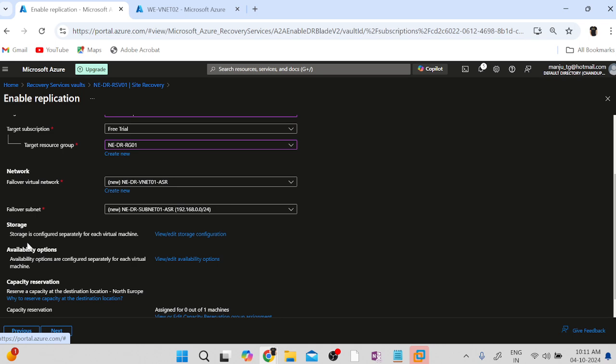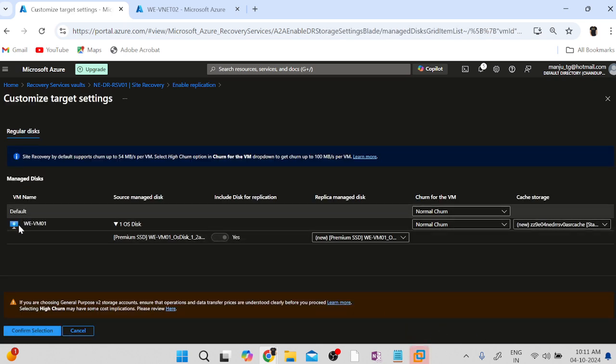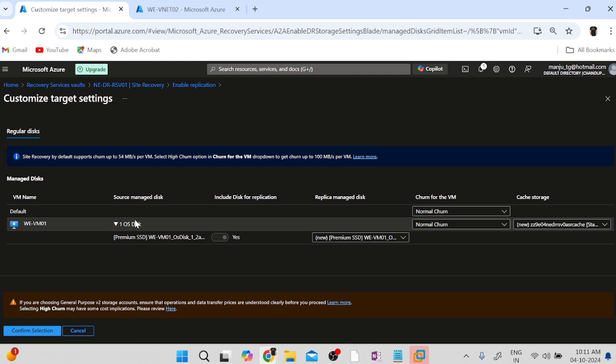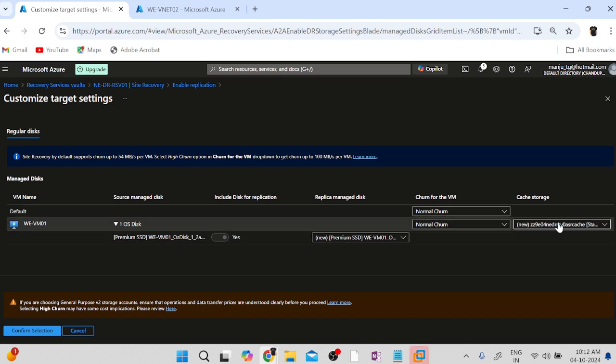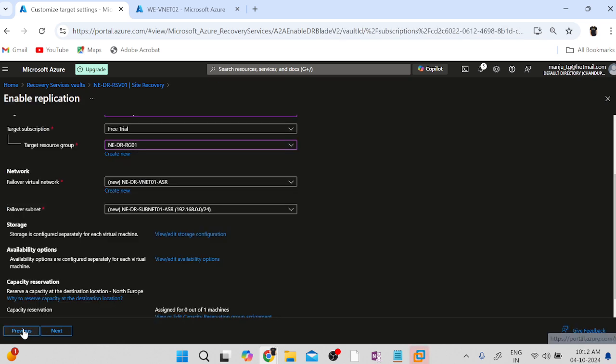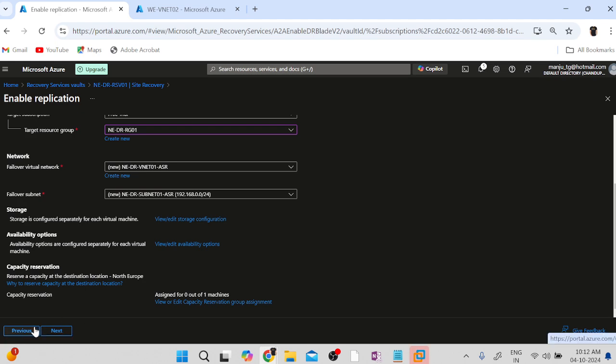Okay, means when you start the replication, those replications will come and sit in the recovery region, the DR region, in a separate storage account. Okay, so if you want to see and edit, you can do. See here, this VM01, the OS disk is getting replicated. Okay, replica model is this one, and your cache storage account is this one. You will not be able to create it. It automatically creates, but you can see the data here. So confirm the selection, no problem, and click on next.